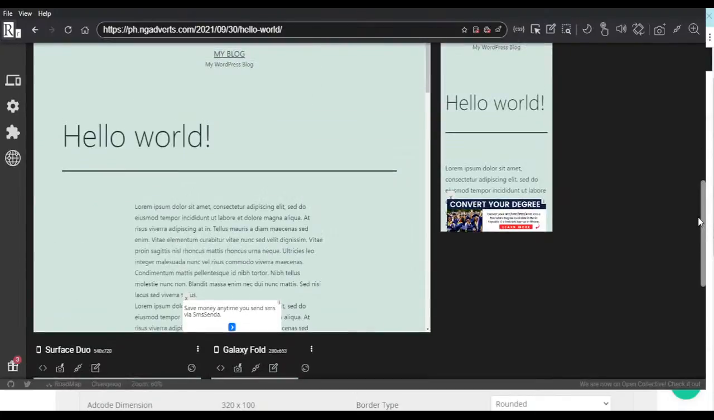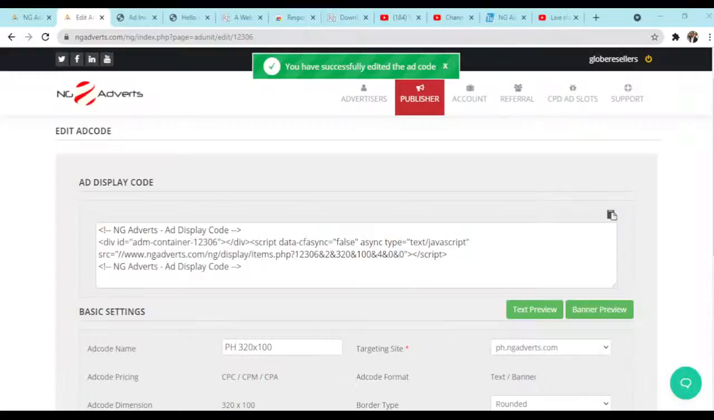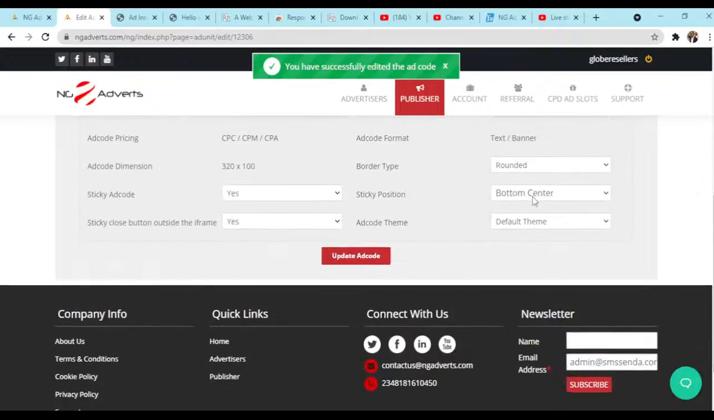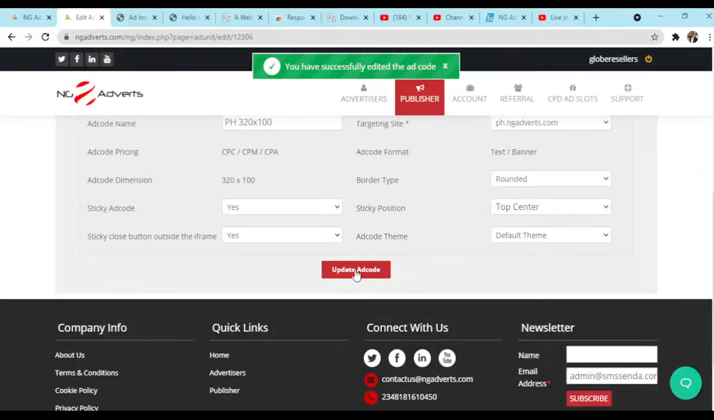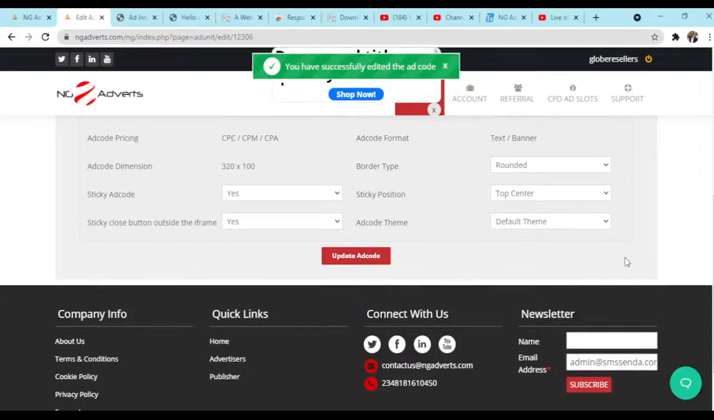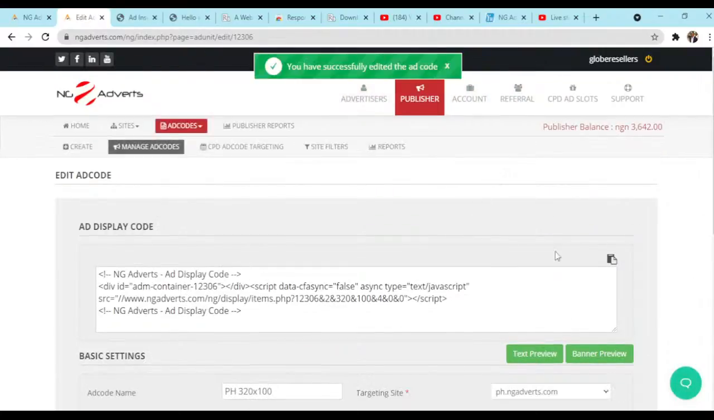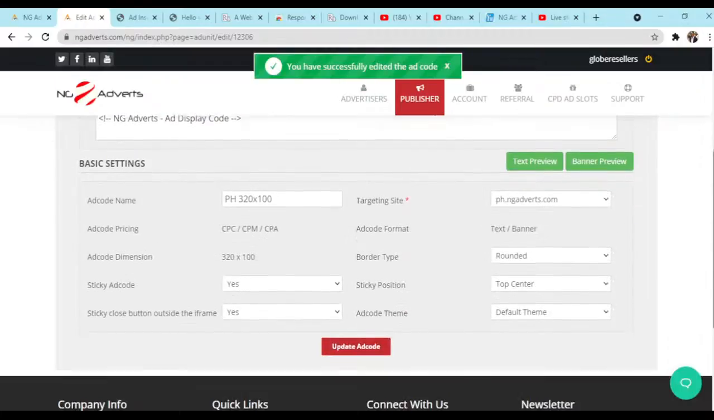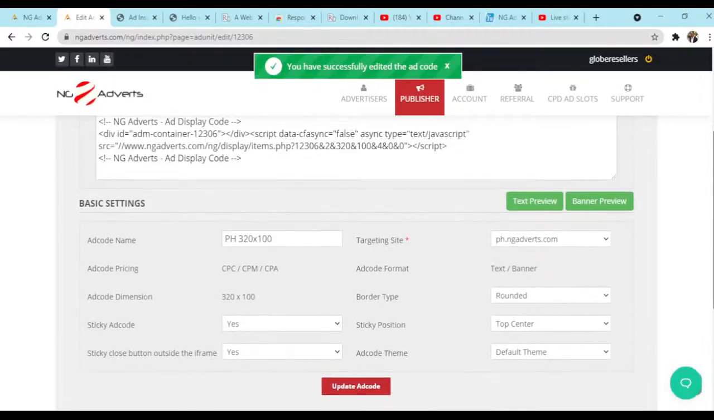So let's say we changed this to a different position. So let's say we choose top center. Okay, I'll choose top center and update the ad code. So we can see it here at the top. It's at the top. I think I just closed that, but no problem.